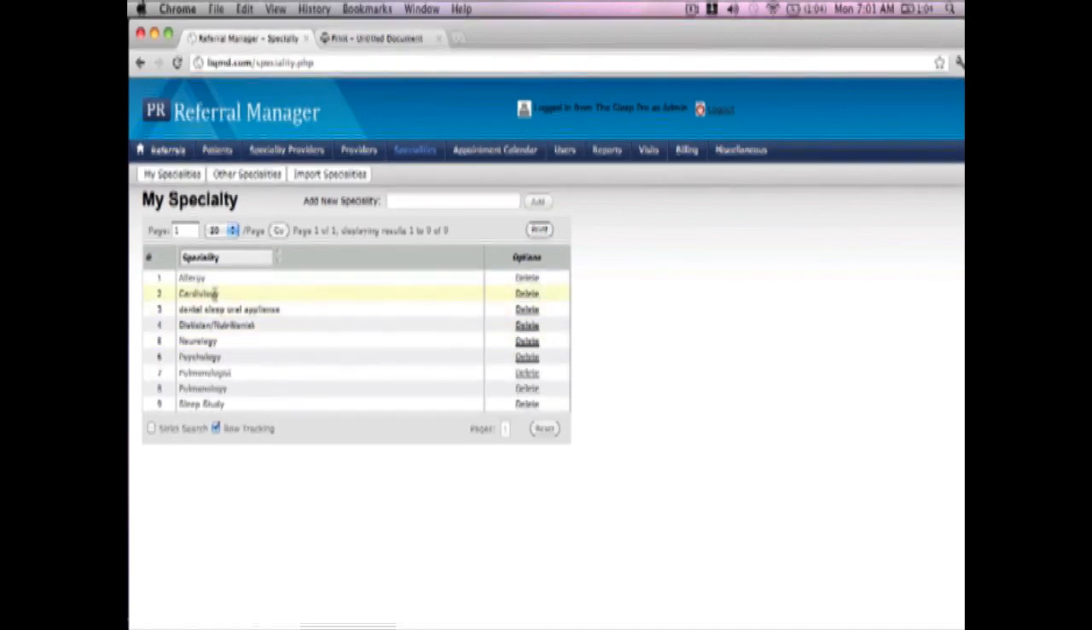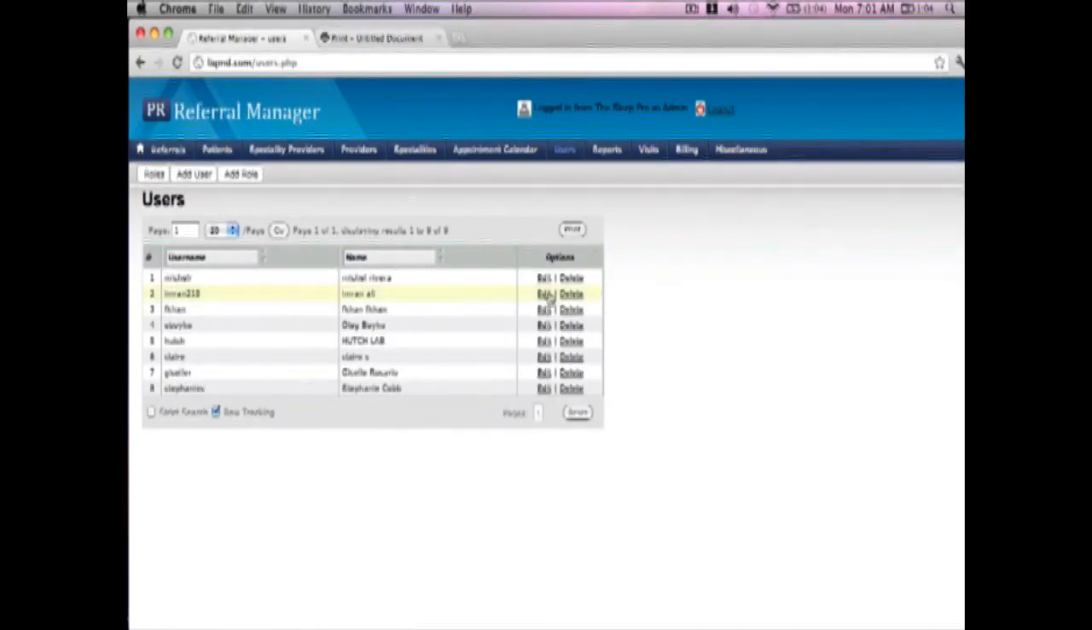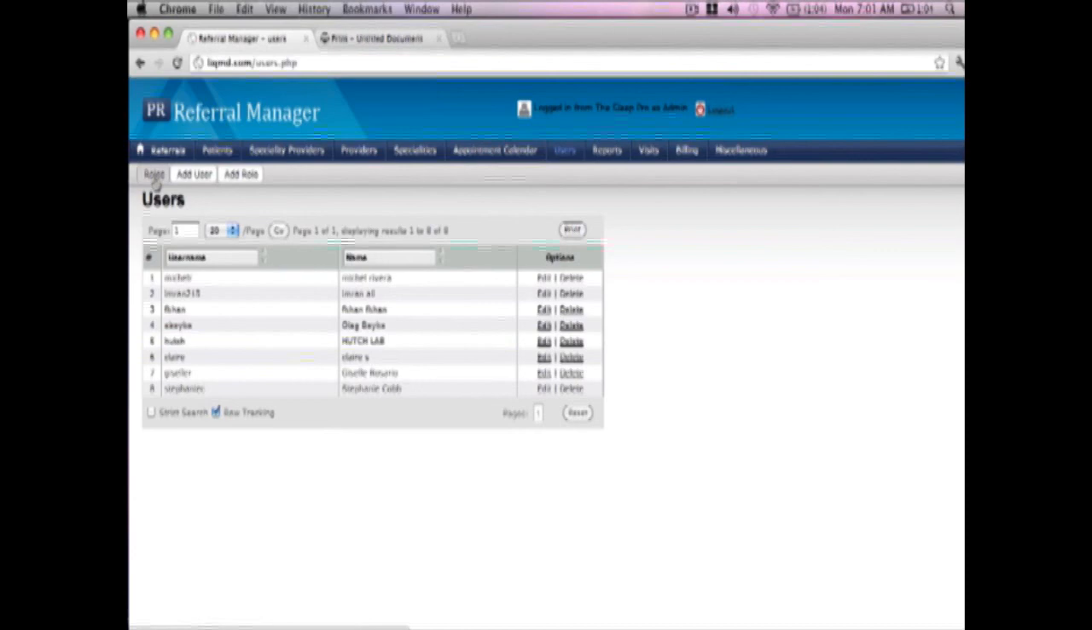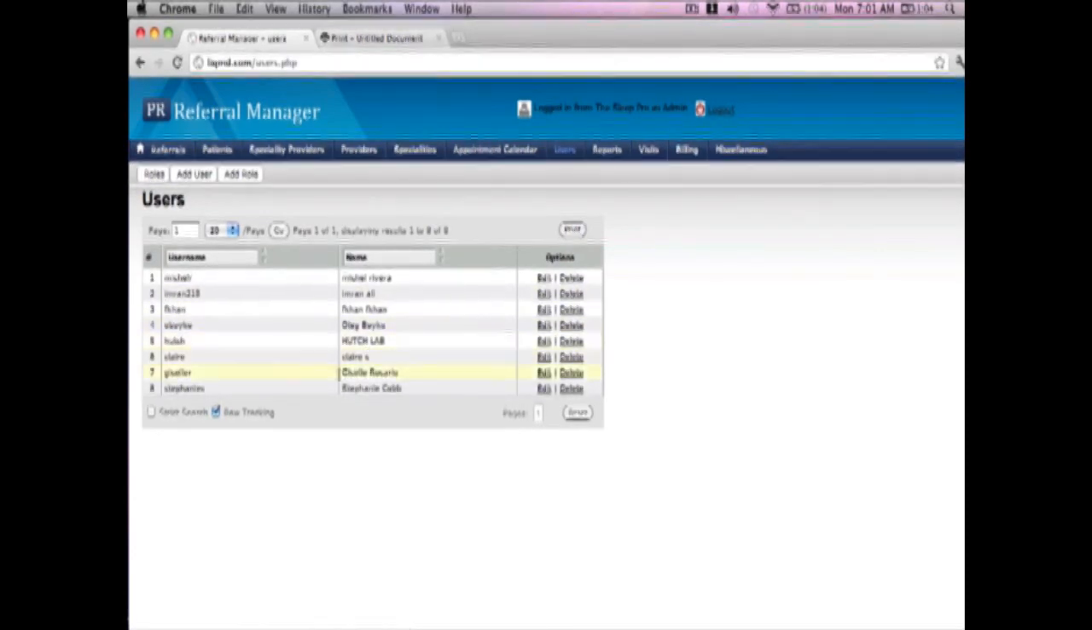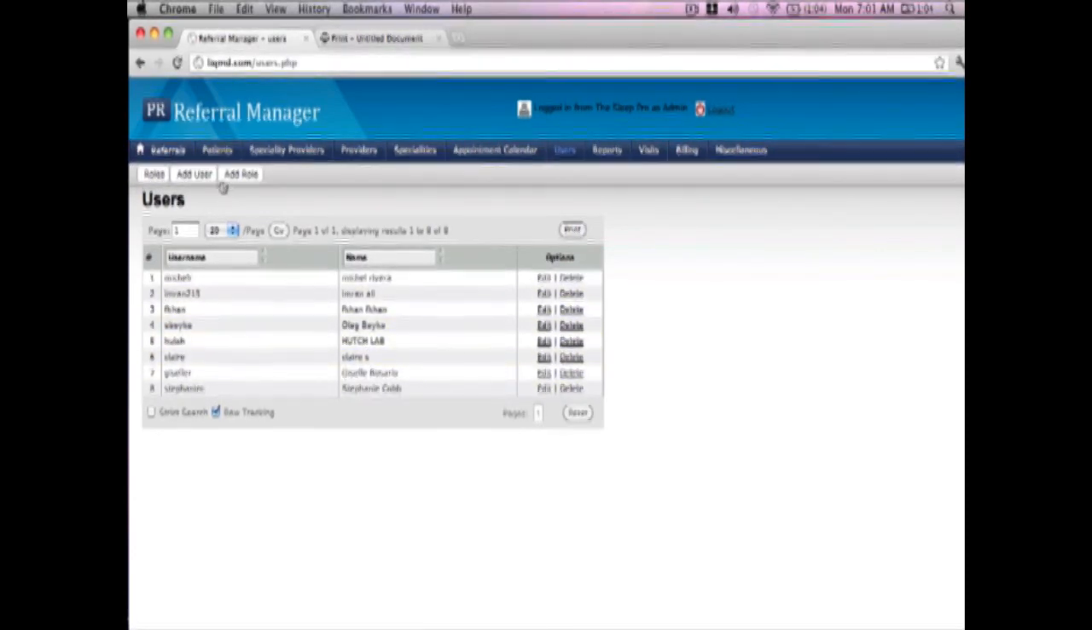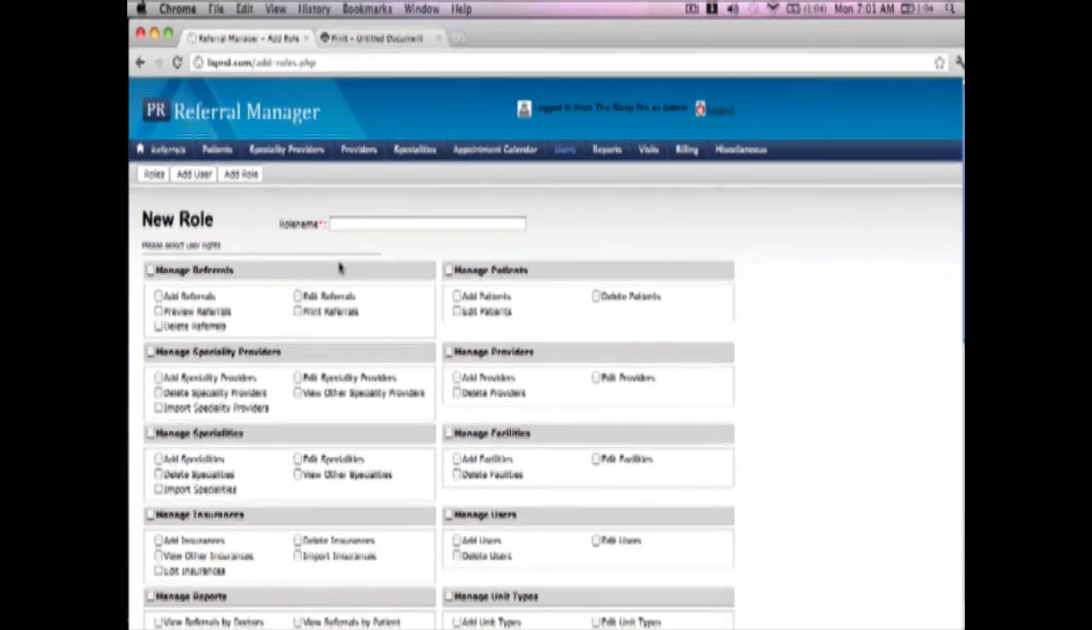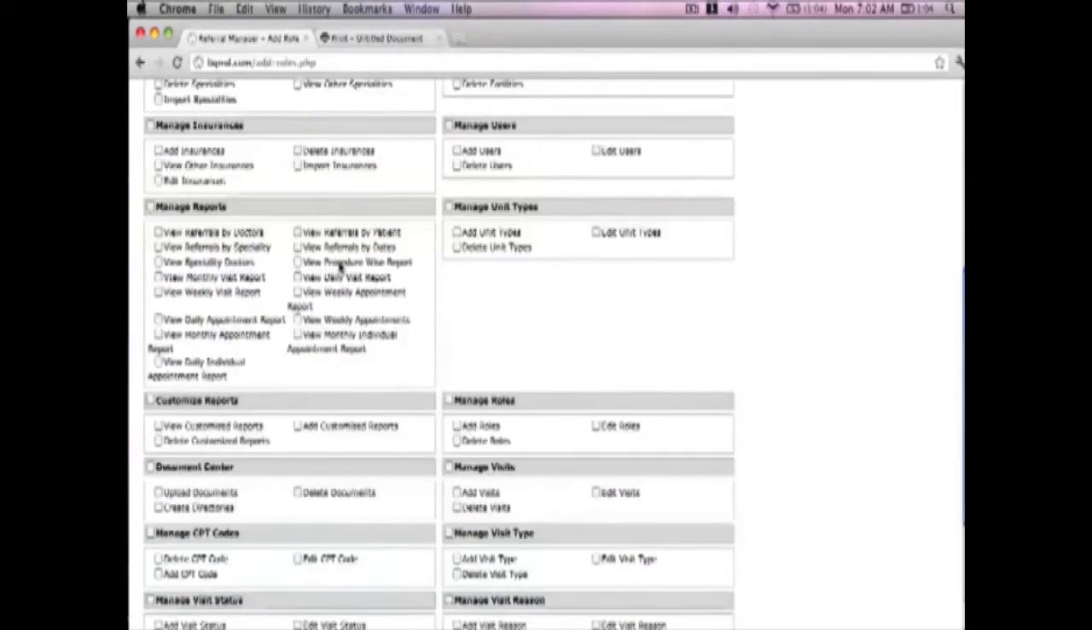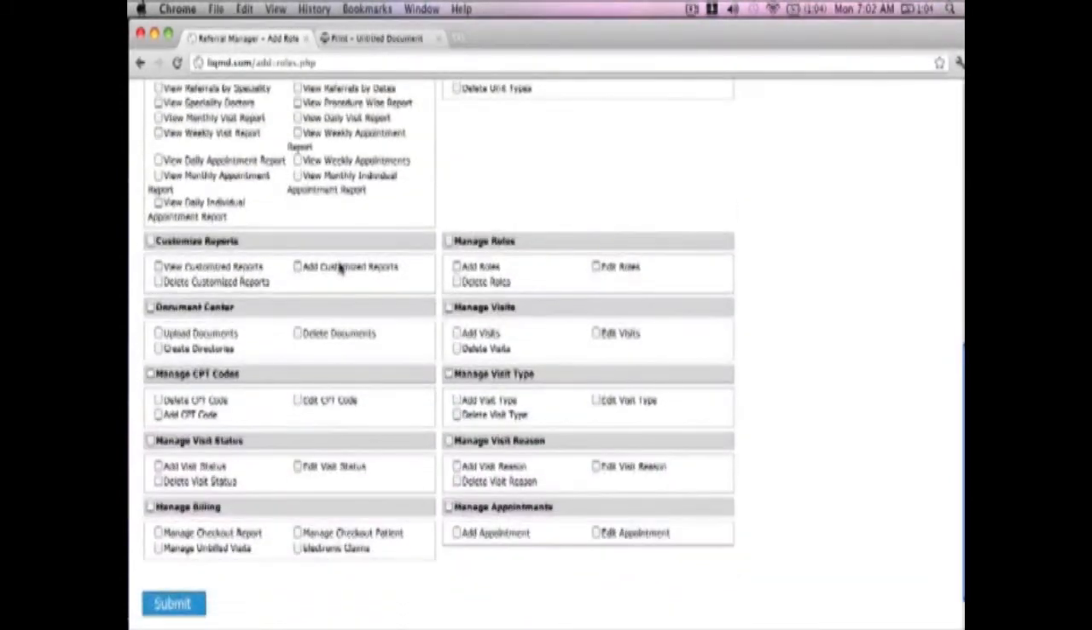Specialties, you can define the specialties. Users, these are the users of this particular system. You can define roles and assign roles to these users. Roles are where you can create a role for a number of privileges. Like you can restrict the user just to managing appointments or managing visits.